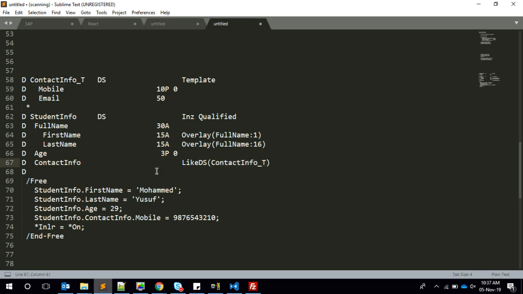Okay, cool. So how do we access this in the program? Something like student_info.full_name you can do. If you do it, then automatically student_info.first_name and last_name will have the values. In other words, if you assign values to first name and last name, then full name will automatically have the value. And then student_info.age, student_info.contact_info.mobile and .email. So that's the understanding of the data structure.